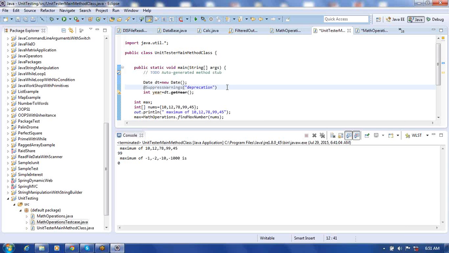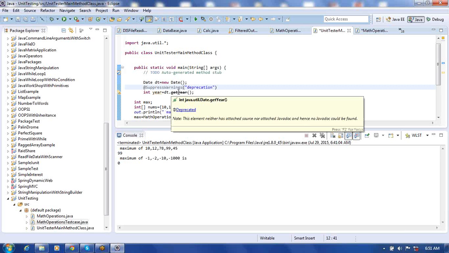So with the help of this, what happens? It does not show any warning. It's not going to show any warning. At the time of compilation, it will be used. This is exactly some kind of metadata information, saying this is a deprecated method. Add @SuppressWarnings("deprecation"), int year equal to getYear that we have written.